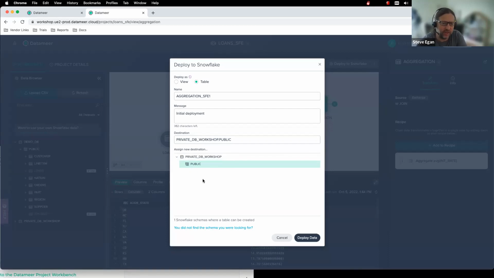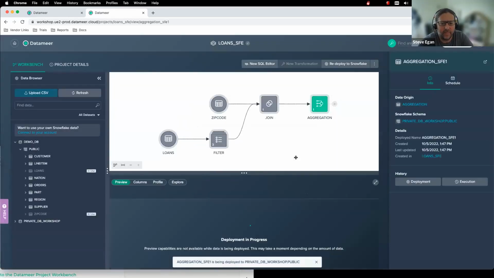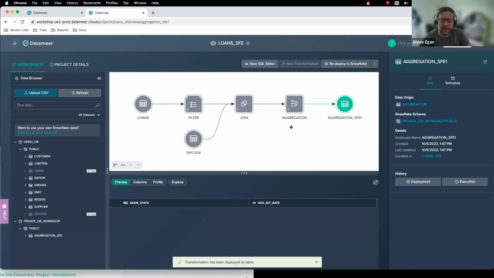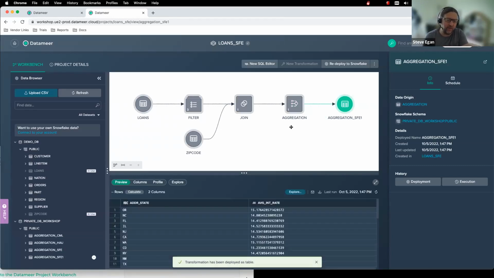And your screen should look something like this. Table selected, your initials, maybe a little message, and just select that public schema in there. And then I'm going to click deploy data. So when I click deploy data, that will then deploy and materialize that transformation as a table. So we're running that SQL, we're creating the table, and then we are populating the contents of that table with the results of that query.